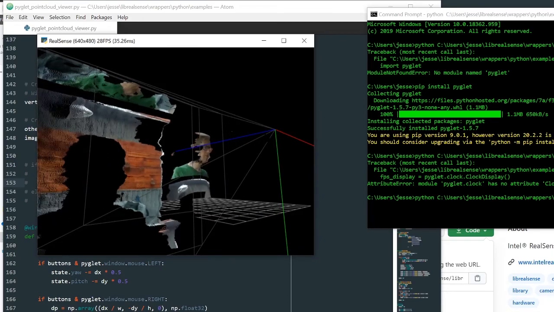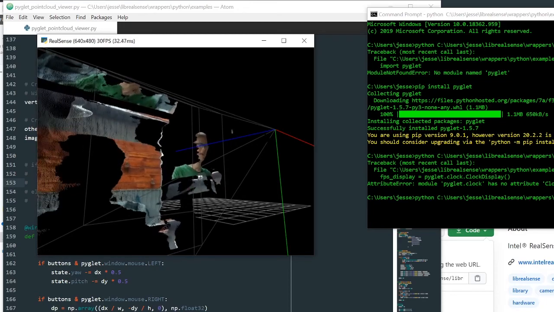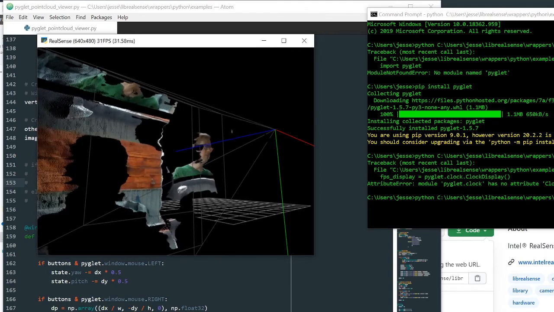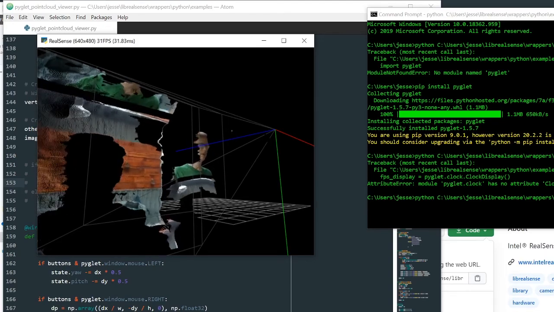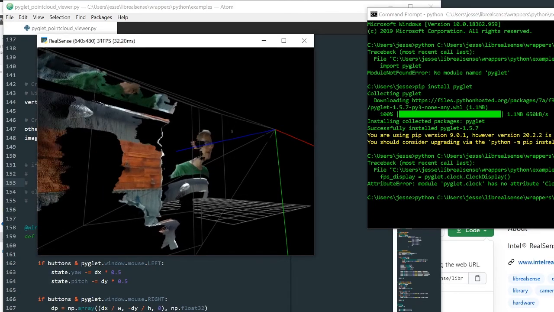So this Windows computer is now ready to run. It can open the sensor and we can access the sensor using Python. So you can skip ahead to running the Python code if you want. The next thing I'm going to do in this tutorial is do the same thing on a Mac.